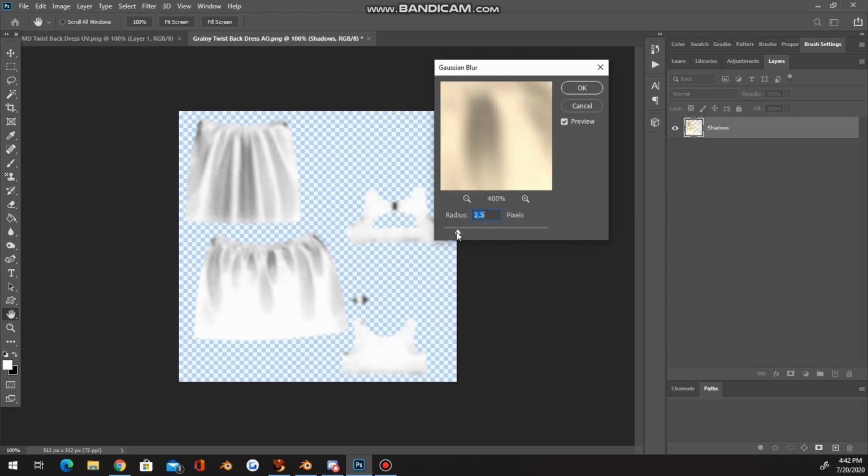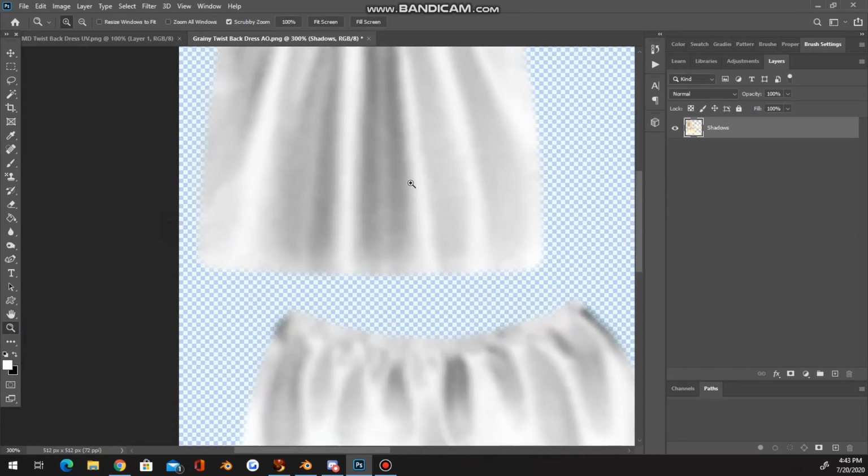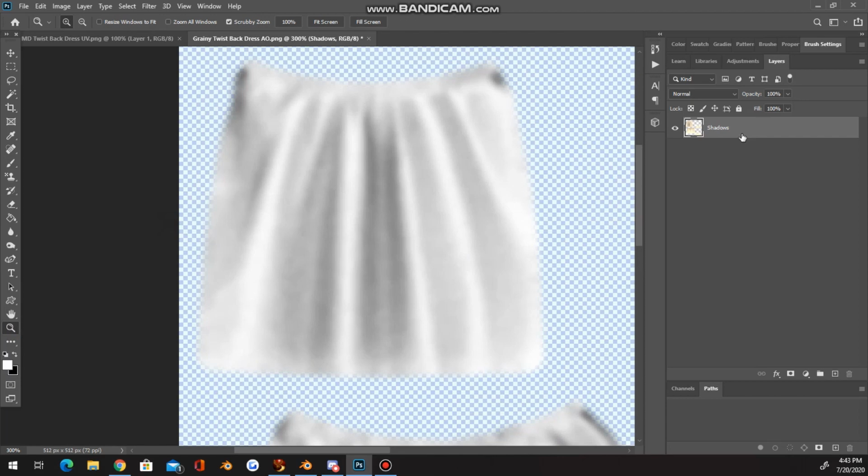Some things look better with more blur depending on how it was made, other things less. On this one, I really like how the 1.9 looks. Notice it's pretty smooth. We don't have much grain showing until I click and move, of course. And just hit OK. Notice that smoothed it out. It looks really good, actually.